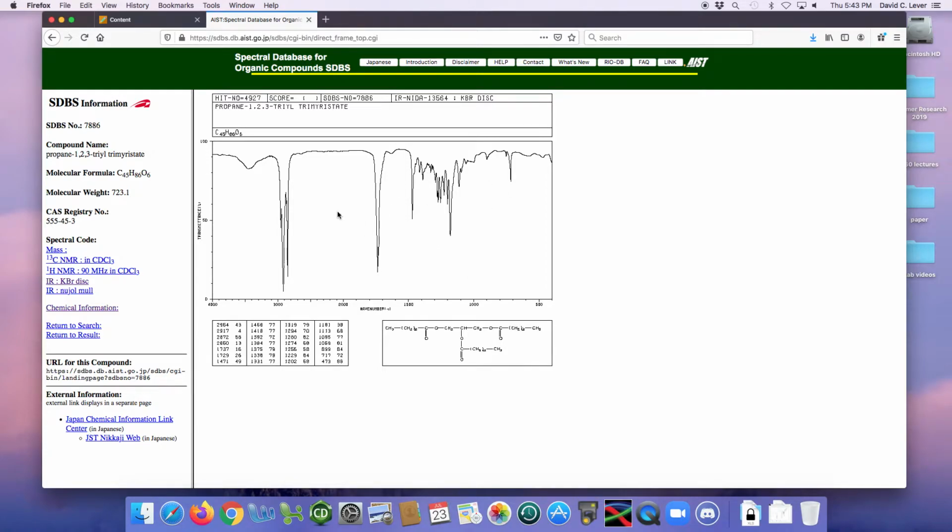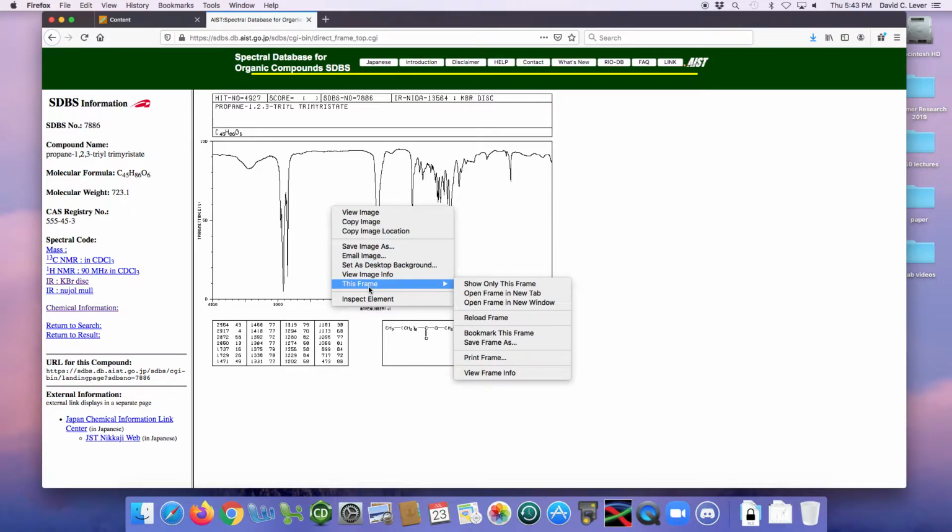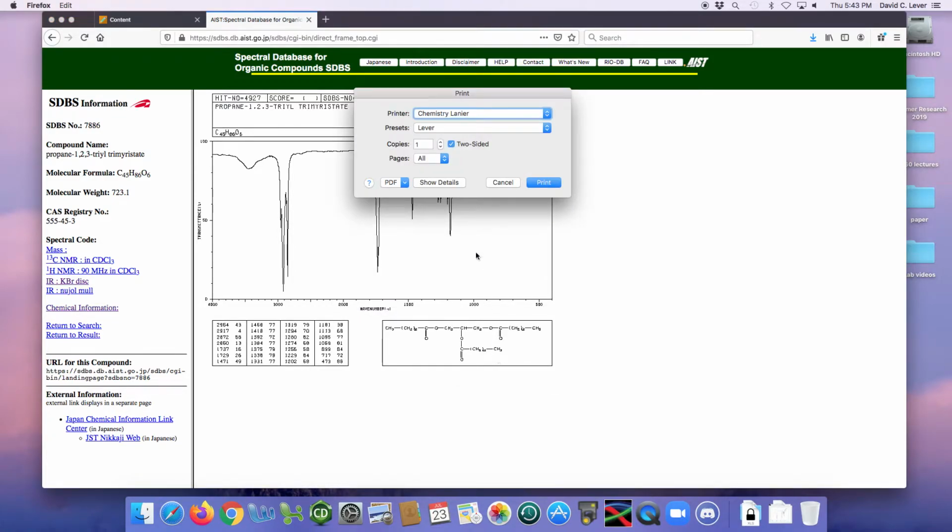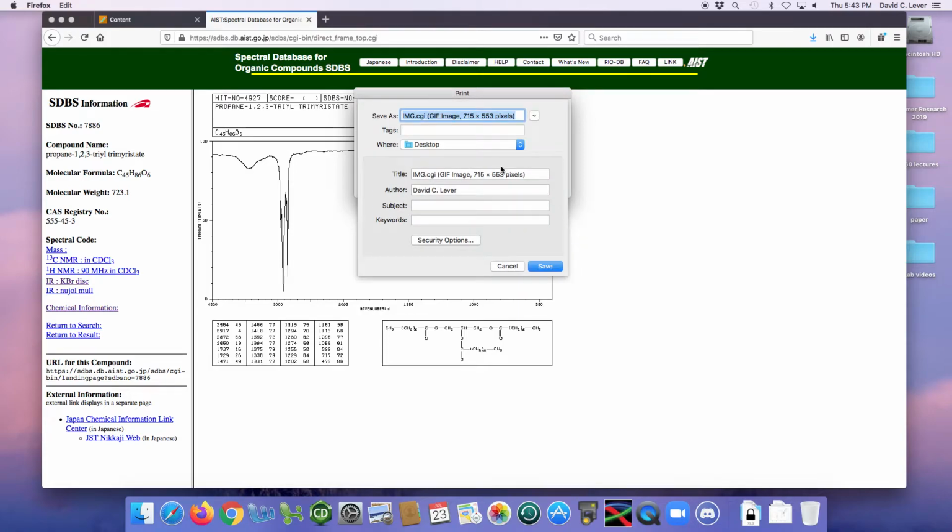So we want to print this. So we can save this image, we can view this image, right? We can view just that frame. I'm going to print that frame, right, to a PDF file, and we can print that, save as PDF, call it trimyristin, tell it where we want to put it.